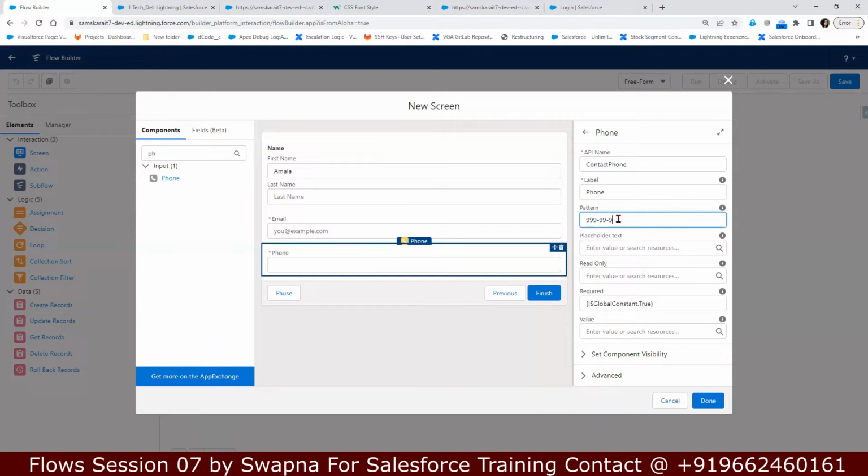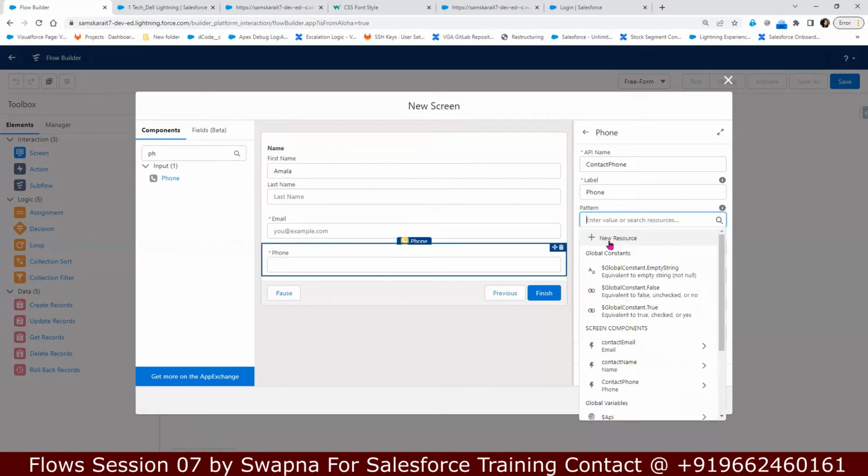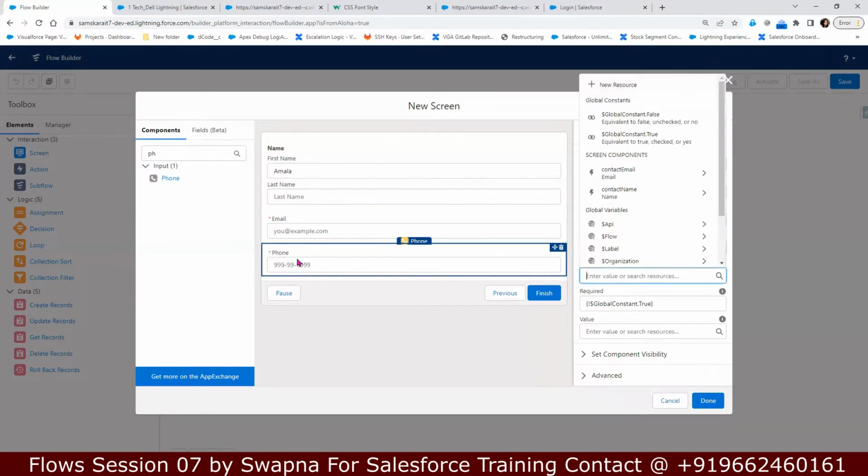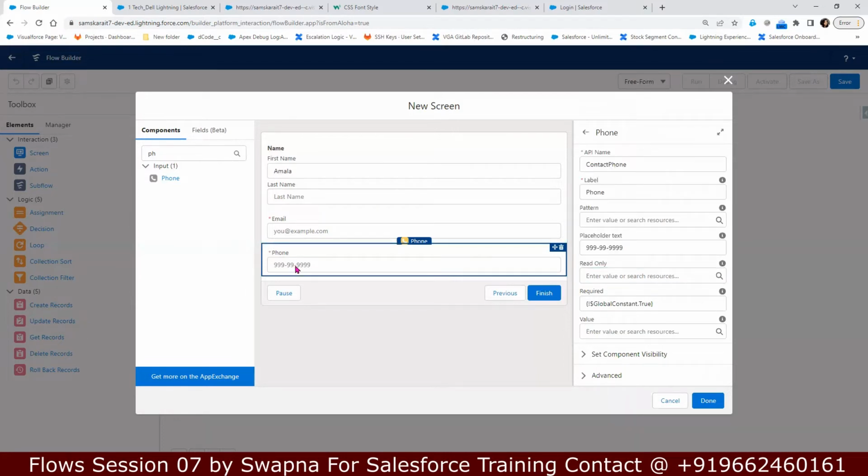So and 4-digit 9. This is the pattern. So if I give the placeholder, it will come here as a placeholder, but that is not a value. It is a grayed out placeholder value. Okay. So we made it as mandatory, and any other information we do not need.